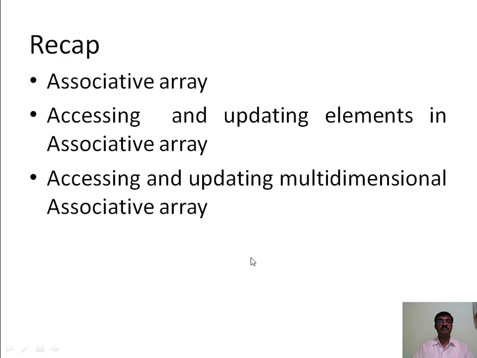So this is the time to summarize the things we have learned in this session. In this session we learned about associative arrays and how to access and update elements in an associative array, and we also learned about how to access and update a multi-dimensional associative array.